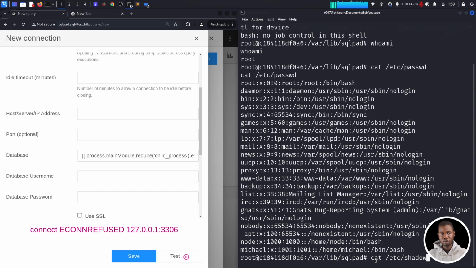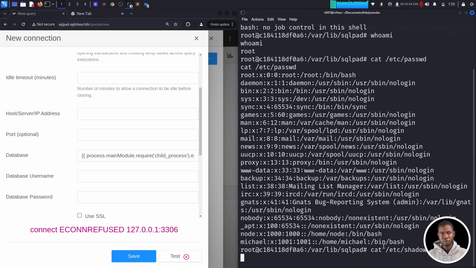cat /etc/shadow, and this is going to give us information about the users' hashes. So from there, we can verify which account has the password set. It's taking a while.